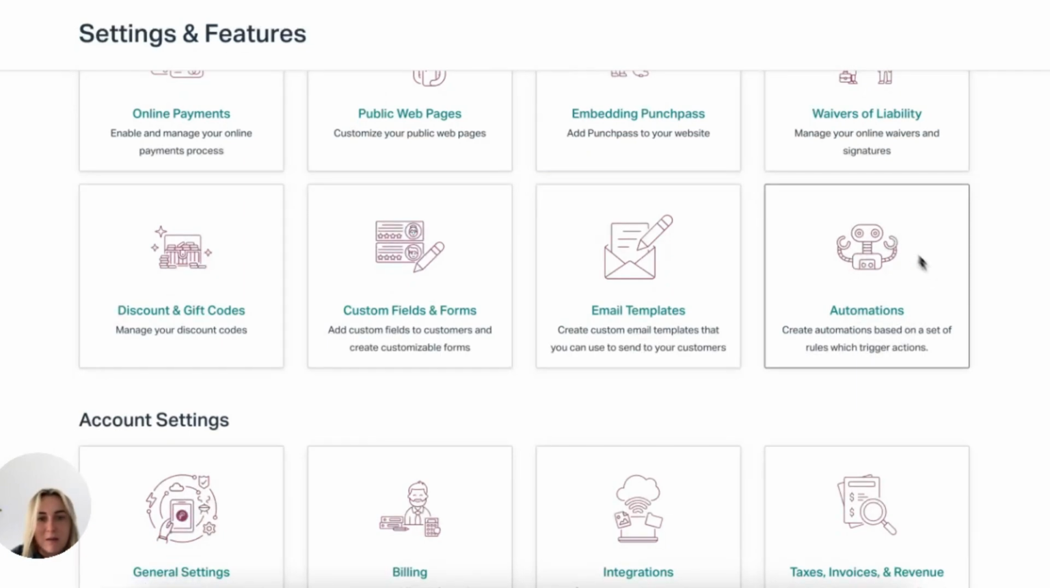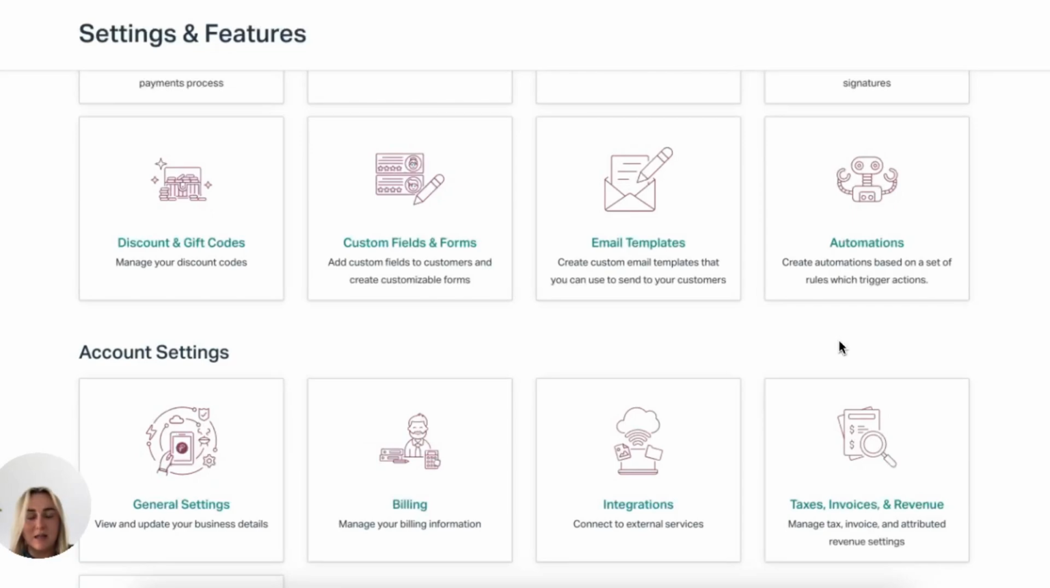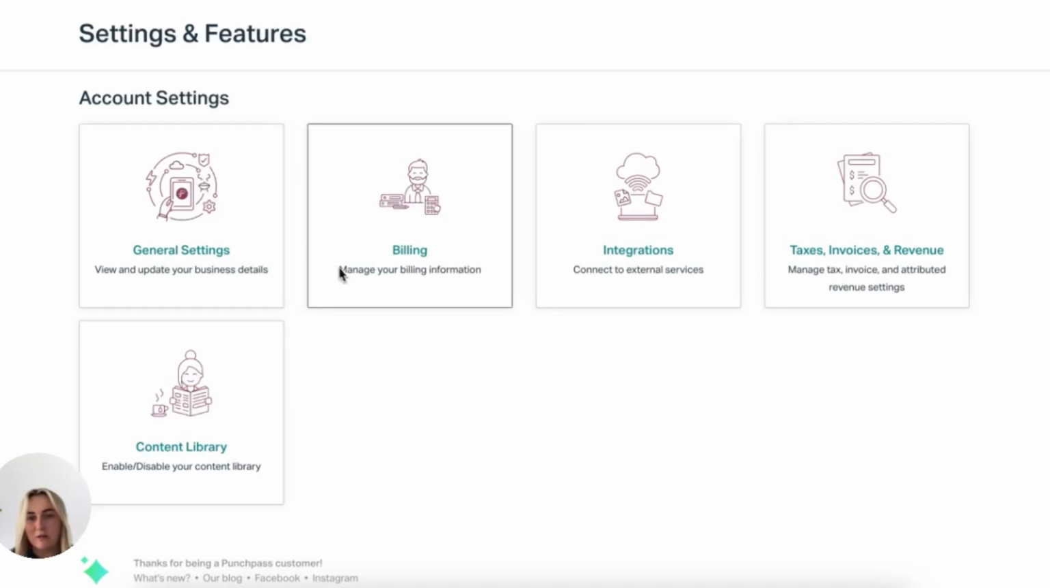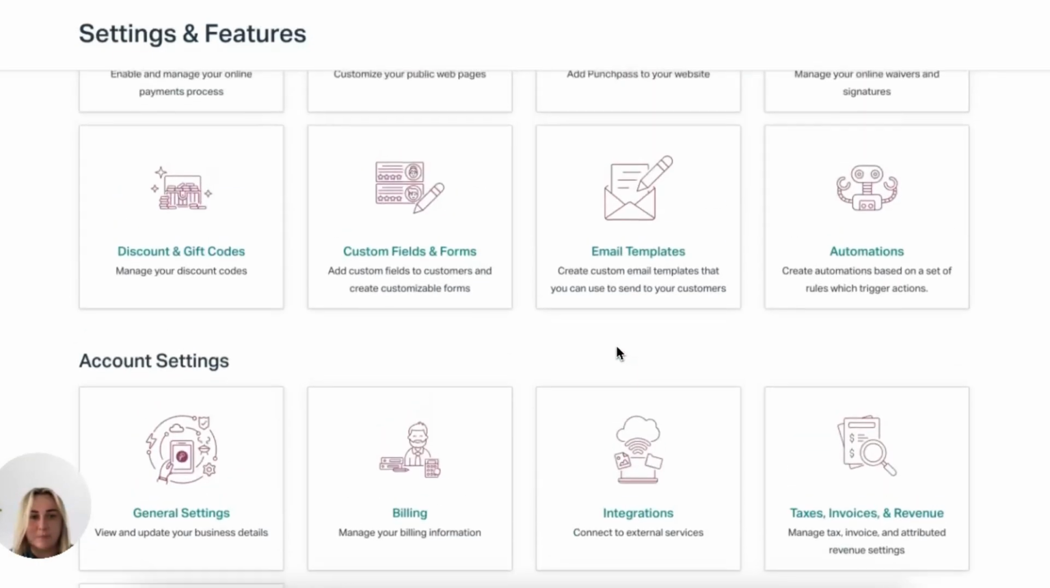The automations tab in here as well is really good for setting up some email marketing if that's what you're looking to do. And then down here is where you can manage your account. So you can look into your billing information, your general settings, integrations, all that sort of thing.